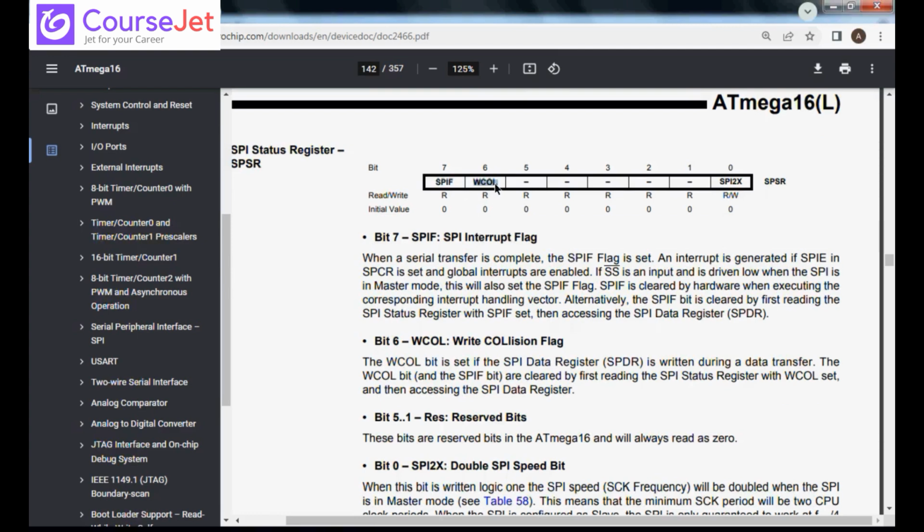Sometimes there can be a collision during data transfer. Without reading the data, whenever you are writing, and sometimes you are doing reading or writing operations, at that time what will happen? I don't know whether I'm writing or reading, or some operation might already be under process. So at that time, first we will monitor this SPIF flag, and if that flag is high, then only we will clear it and do the next operation.